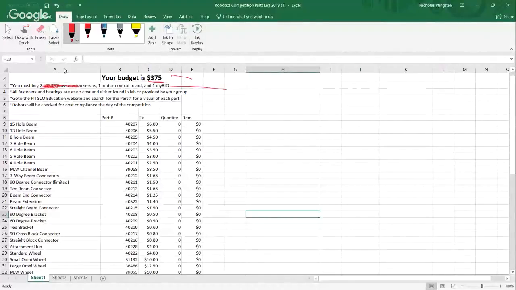So I'm not going to force you guys to use a little bit more room on your budget. I'm forcing you to buy 2 continuous rotations. You can buy 1 continuous rotation and 1 standard servo. You can't do it with 2 standard servos. Again, that would not work. And you need at least 1 continuous rotation.